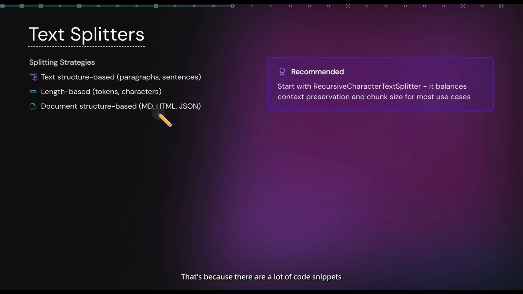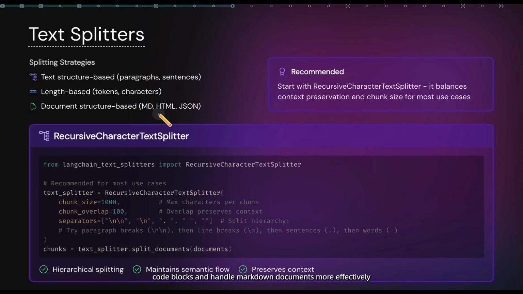That's because there are a lot of code snippets and a lot of markdown documents in this domain. In these cases, we need to use specific chunkers that can recognize code blocks and handle markdown documents more effectively. Otherwise, the biggest problem that can arise is your code might get split in half, and when you retrieve it, it's incorrect and incomplete.